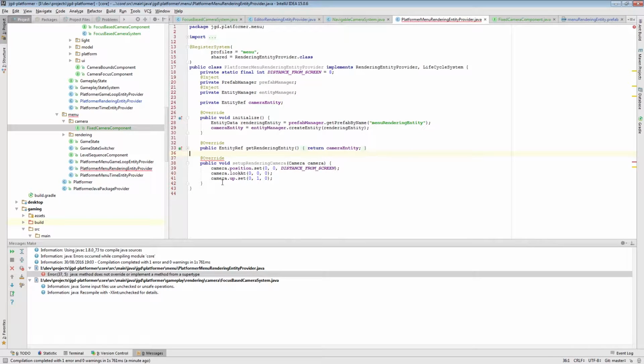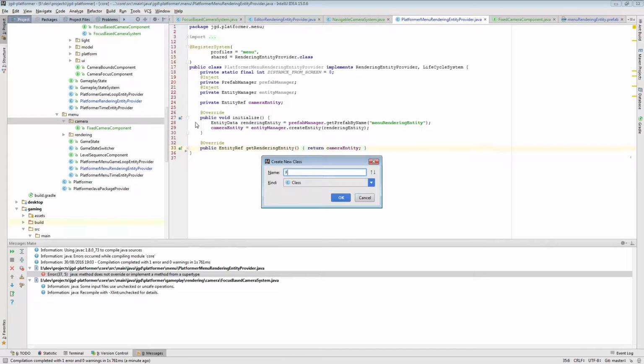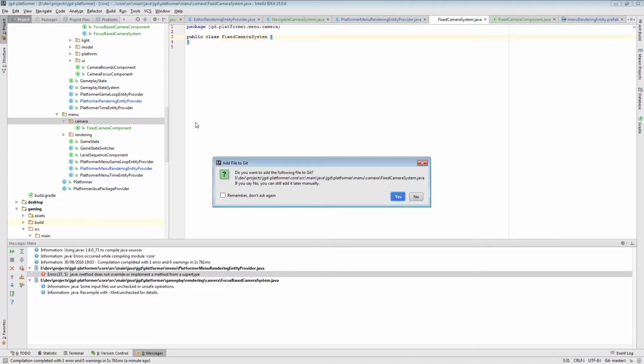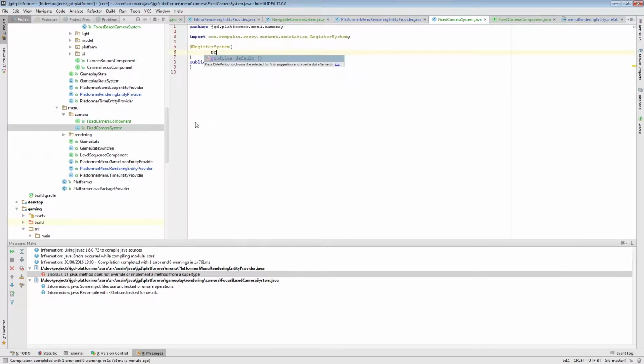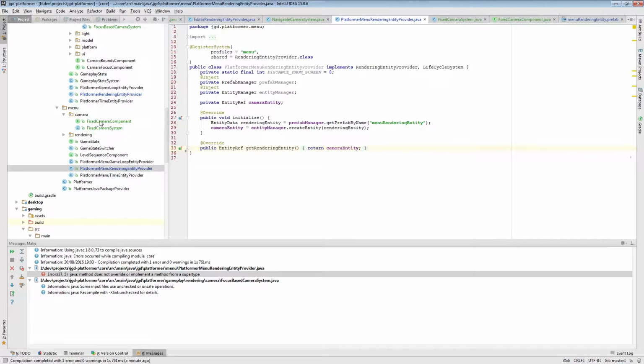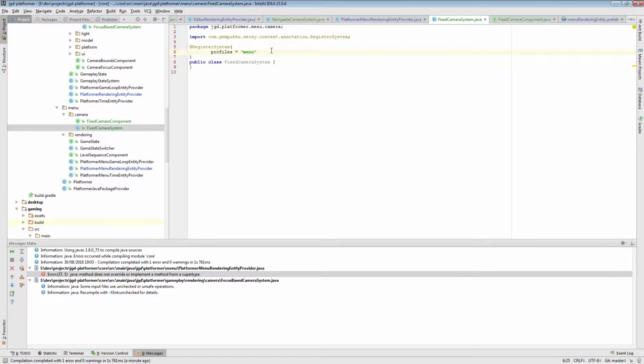Okay. Fixed camera system. Register system. Profiles. I think it's called menu. Yes. Receive event. Get camera.